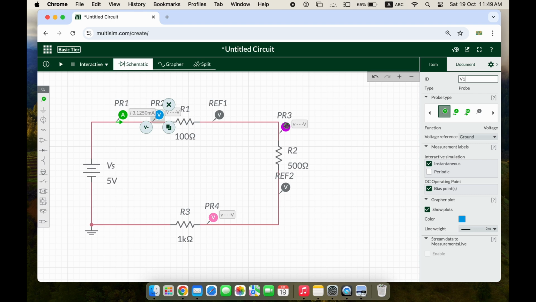Now let's check on our probe number 2 and change the name. Instead of PR2, probe 2, we change it to V1. And PR3, let's change it to V2. And of course, PR4, we will make it V3. Okay, that will represent voltmeter number 3, so that when we measure the voltage, we have V1, V2, and V3. And the references are there.